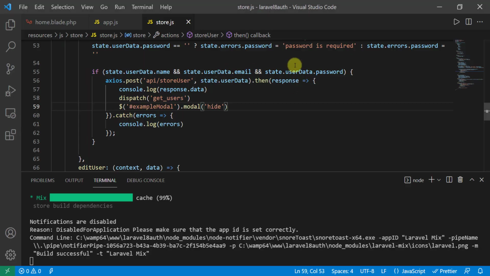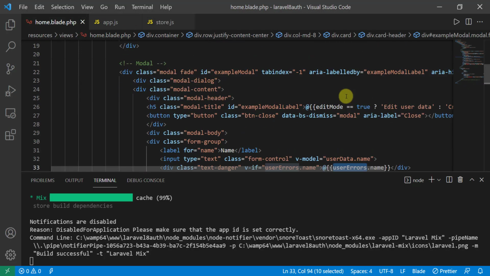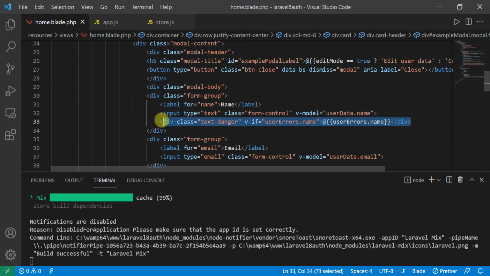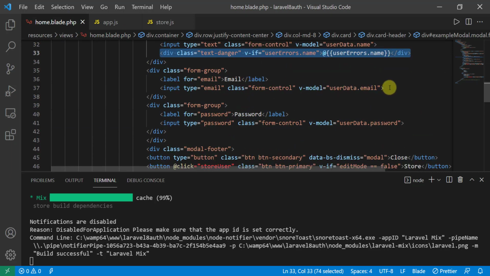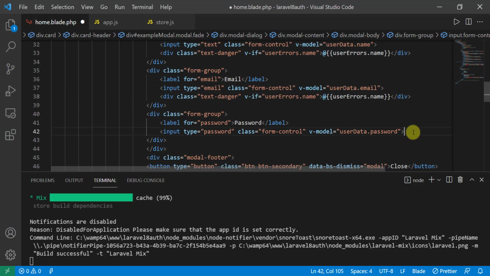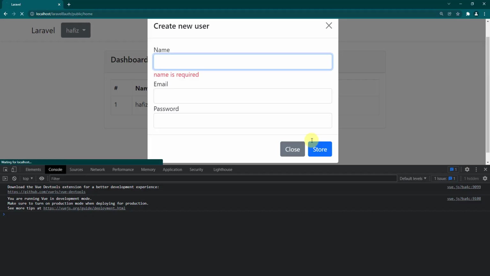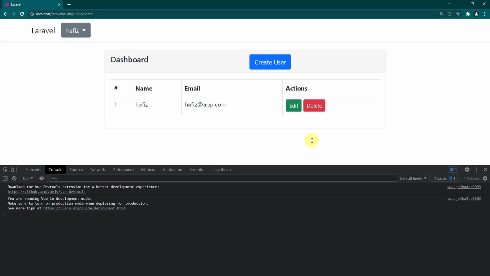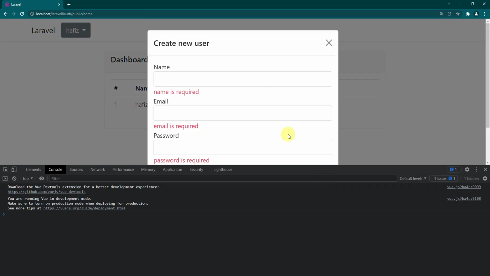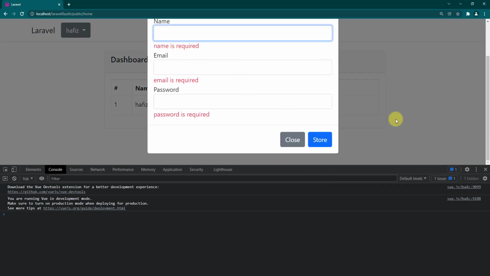Now let's copy the validation for other inputs. Let's go to home blade, and now let's copy this one, paste it here and here also, and instead of name let's say email, and in here password. Now if we get back, refresh and create new user, store, yeah, we get the validation. And now let's enter a name, and if we click on store, yeah, we get the two errors.